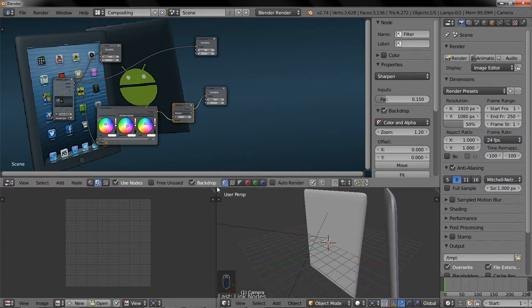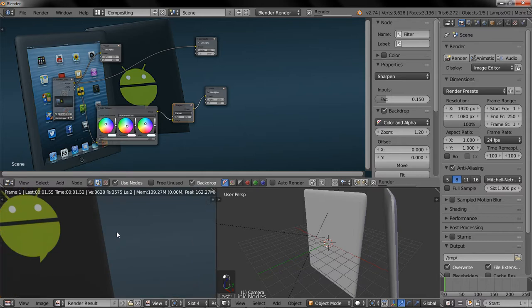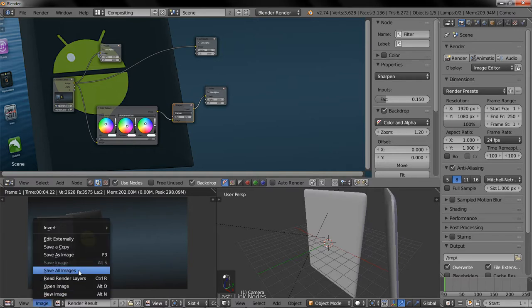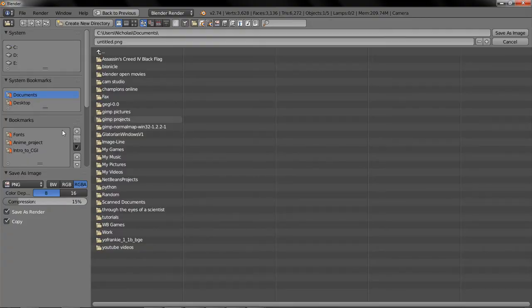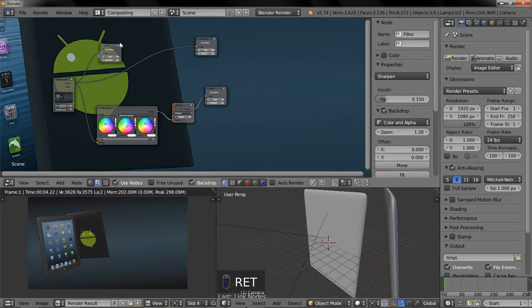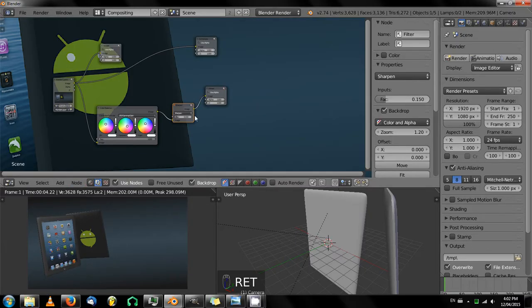So the only thing left to do is just render this. Click 100% here under your resolution and hit render. It shouldn't take long on my machine, it's pretty quick. Then we can go image, and we can save the image, and let's just save it here. And we'll just call it the test render. And you can actually stop the video now if that's all you want to learn.